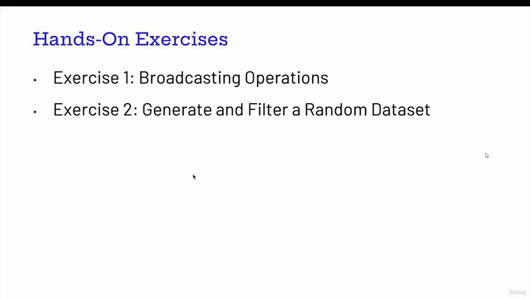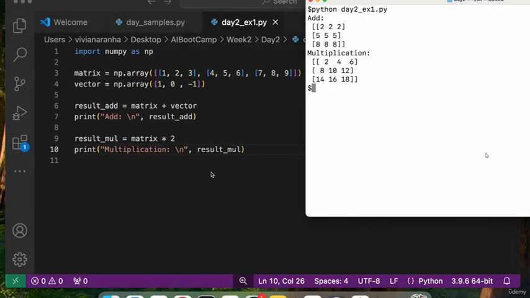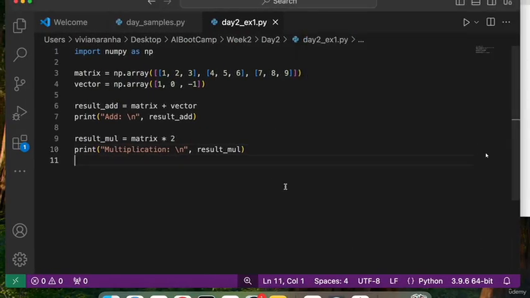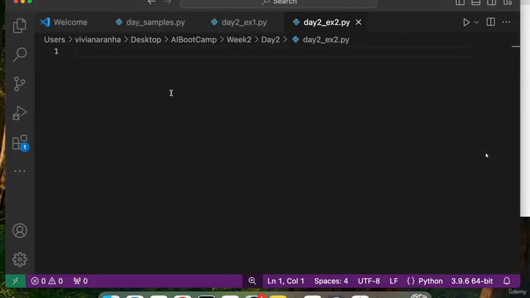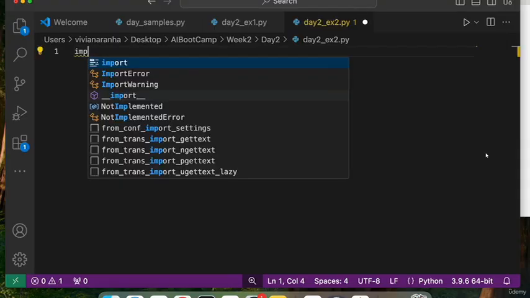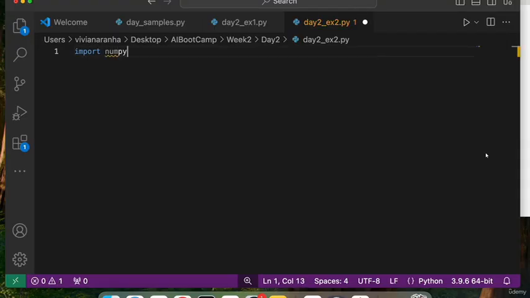Interesting enough? So let's go ahead and start it. I'll clear this out. I am going to create another one, save it as exercise 2. And here, first thing is import numpy as np. Next step is generate the random data set.